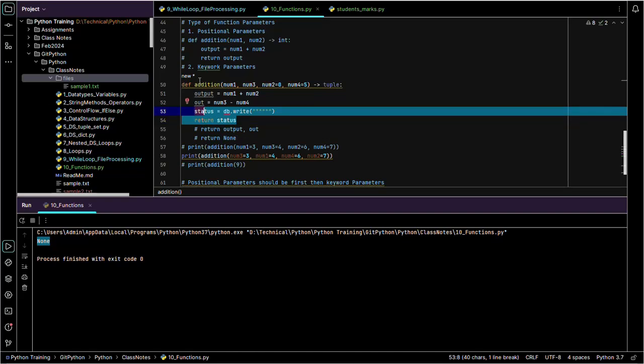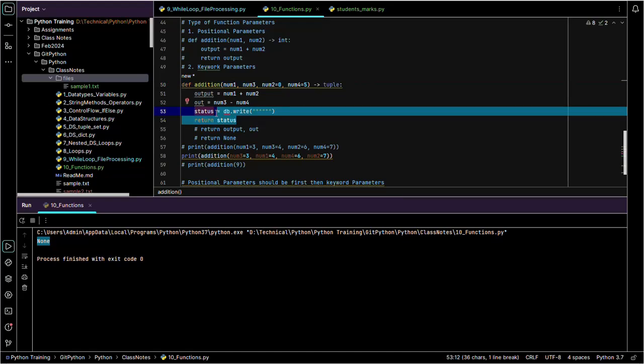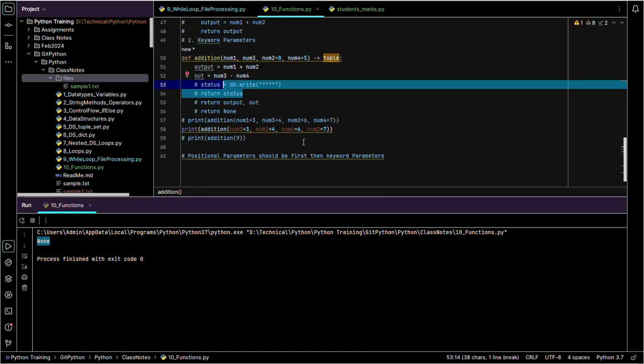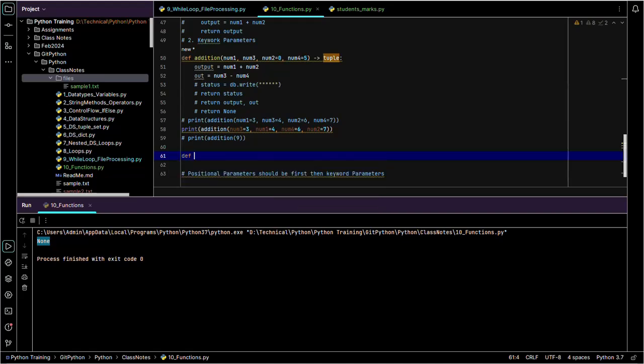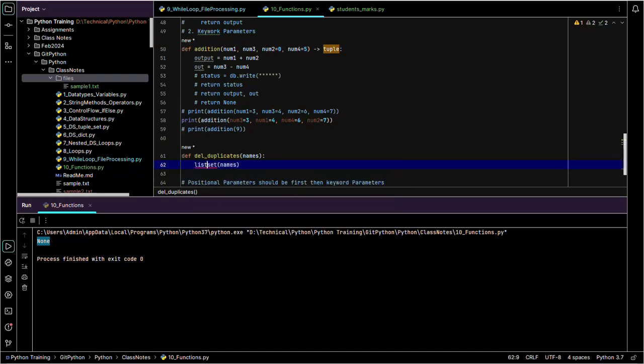In other utility functions, how we have seen it, addition. So you take some values, you return back something. Let's say a very good real-time example: define delete duplicates. You take some kind of object, let's say some names. So how do I delete the duplicates from names? I should convert it to set first, then convert it back to list. This is what I just need to return.